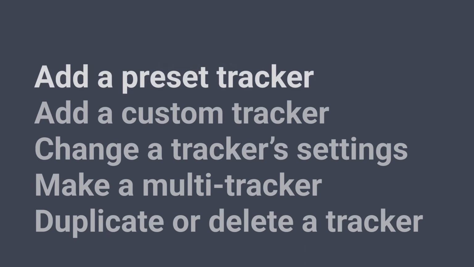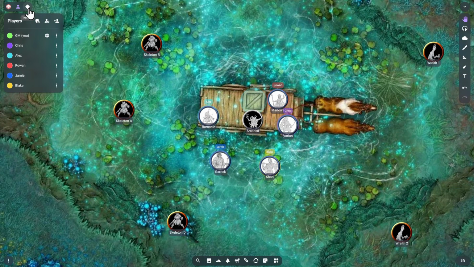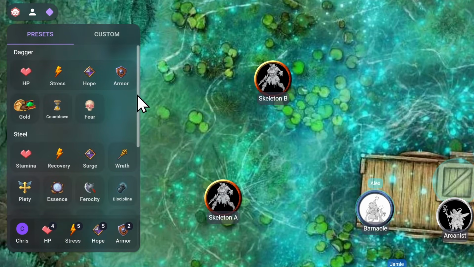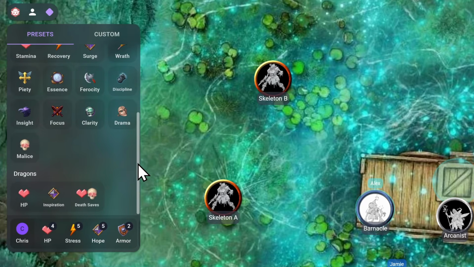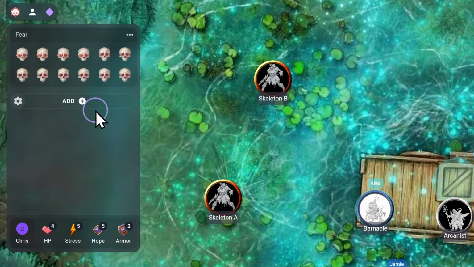Firstly, let's add a tracker from the preset options. When you click on the trackers action in the top left corner of your screen for the first time, it opens a popover where you see the preset options. These are some typical resources that are tracked in well-known tabletop role-playing games, and you can add any of these presets to your own list of trackers by selecting one of them.